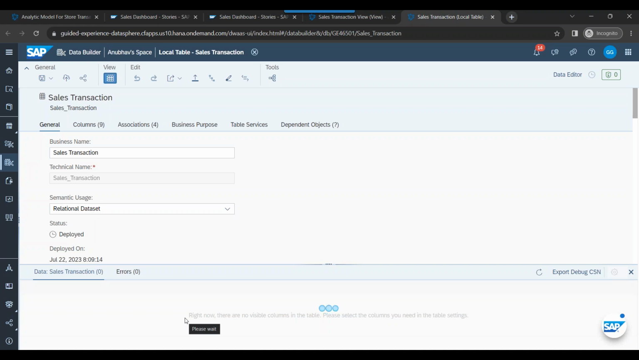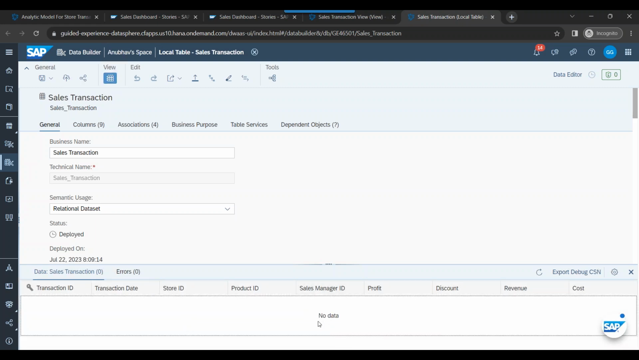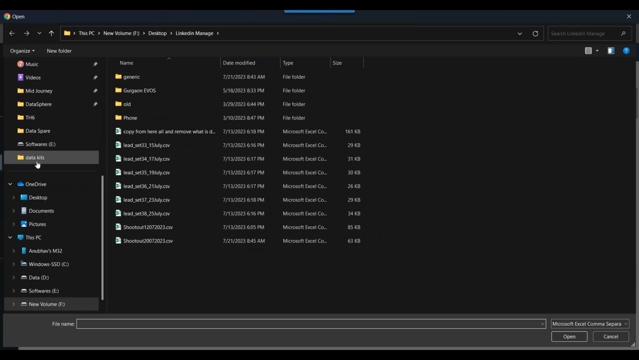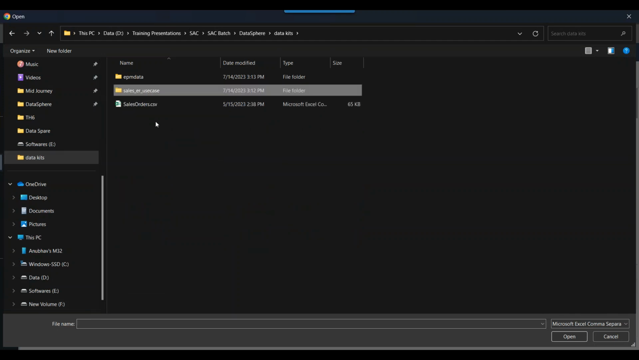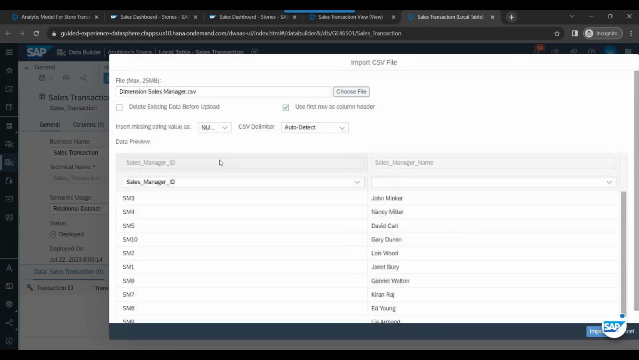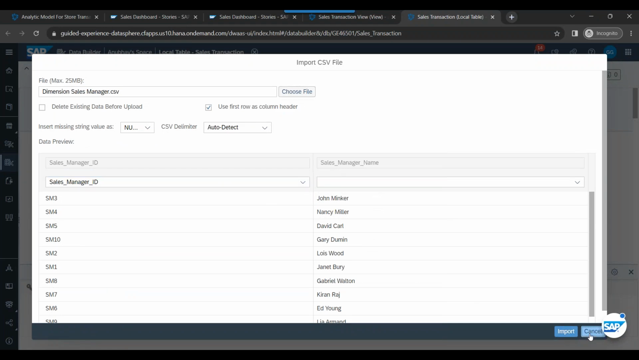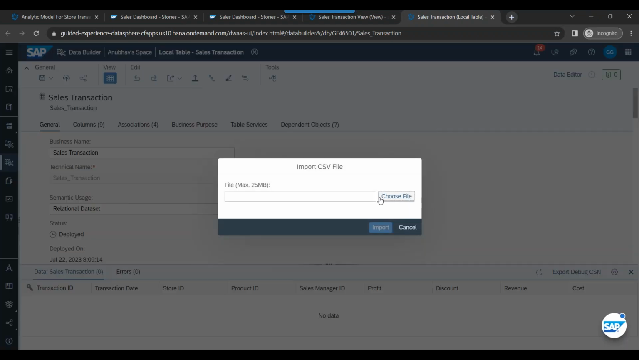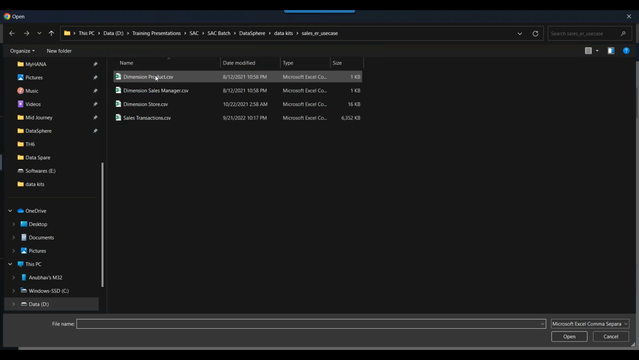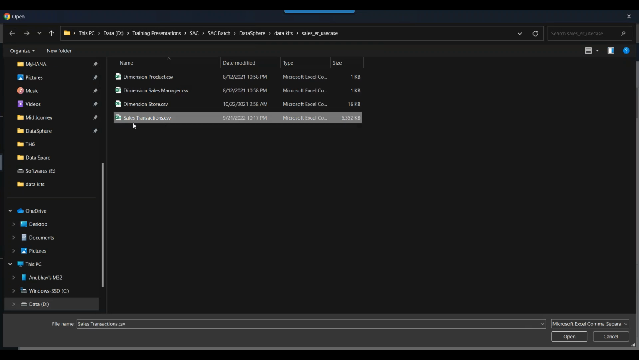Let's check it out. So this is how you investigate step by step if something is wrong. You see, there is no data in this table at all. That's the reason your entire stack is not producing any data. Let me upload from our data kit, which I had provided you in the last episode. Upload, browse, and we have the data for sales transaction.